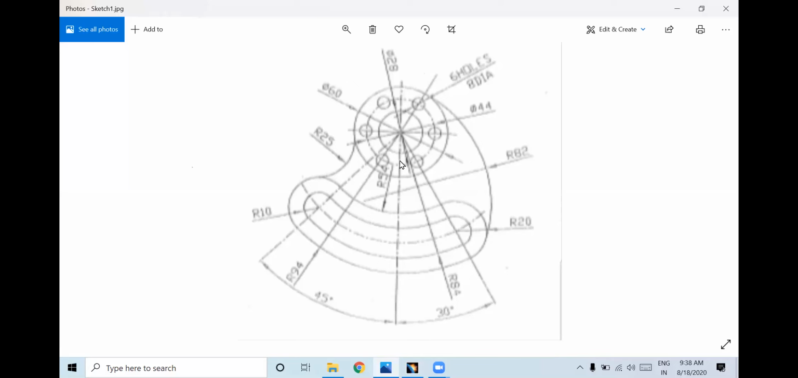So first we will draw this part. You can open the drawing on your mobile phone. If you are using a laptop for this session, you can open it, or else I am going to show you while doing it. First we'll try to create this circle. What is the dia of this circle?